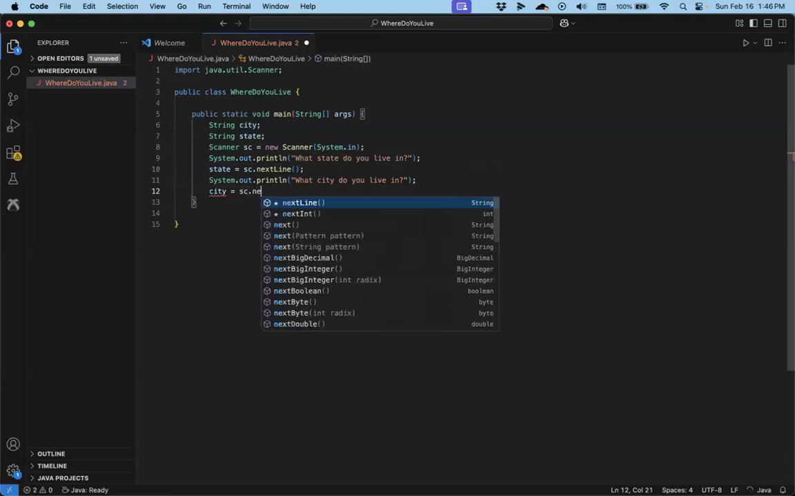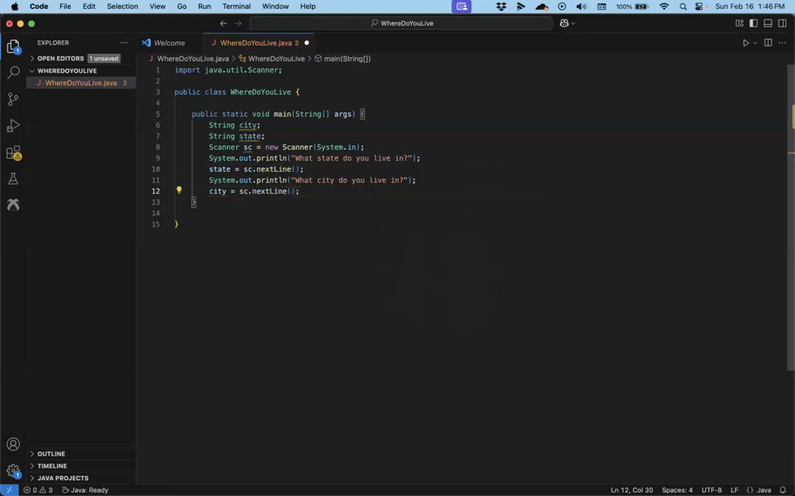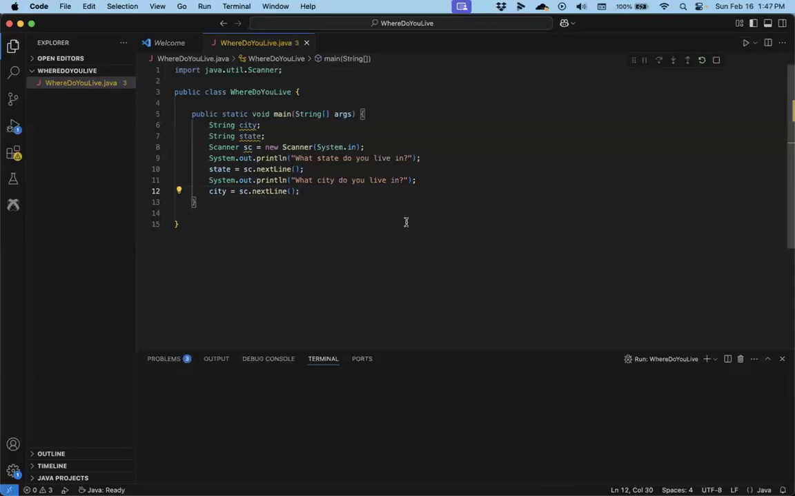City equals scanner dot next line. Okay, let's go ahead and save that. We'll save that with Control S. I'm just going to go ahead and run this, because I've typed some code. I want to make sure that it's working the way I want it to.